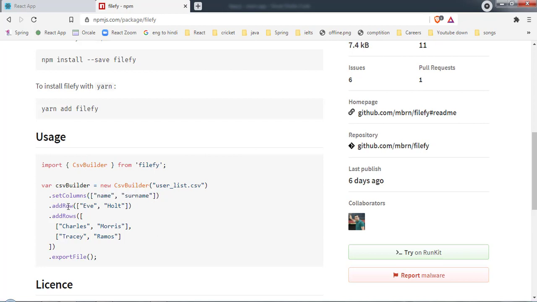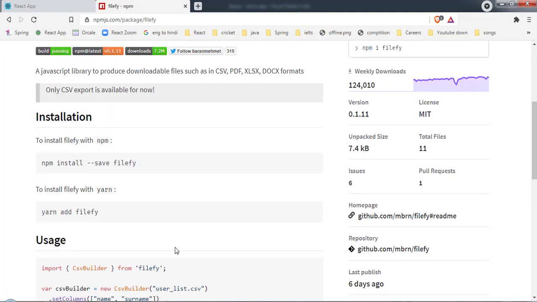And now here, if you want to save a single row, we have to call this function add row, and if you want to select multiple rows at a time, this is how you can do that. And at last, in order to download that, you have to write export file. Okay, so now let's install this package.